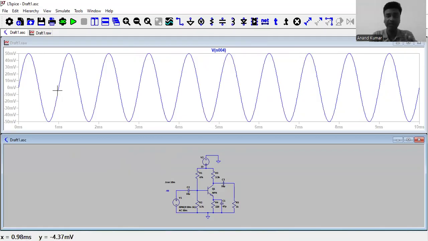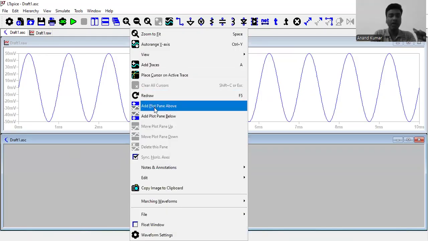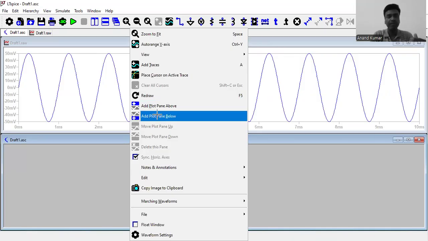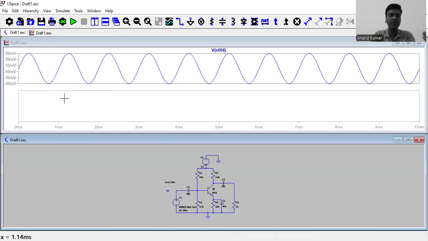For this particular input waveform, what is the output waveform that is coming? That's what we are supposed to observe. So let me observe in some other plot. Let me create another plot window. I right click on this plot, Add plot plane above or below. So let me add below so that input is on top, output is on bottom.